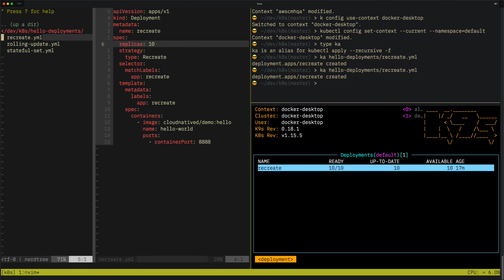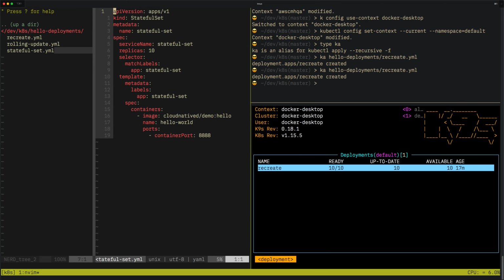Hello again. So now I want to show you the stateful set. The stateful set is not a deployment. The Kubernetes controller is called a stateful set. It's not a deployment. But I'm going to show you what you can do with this.